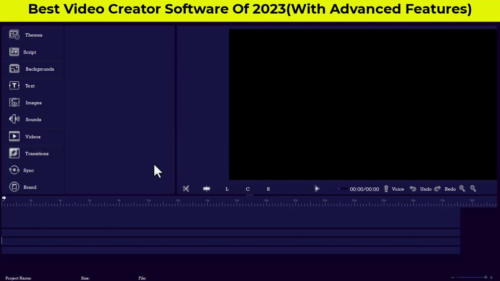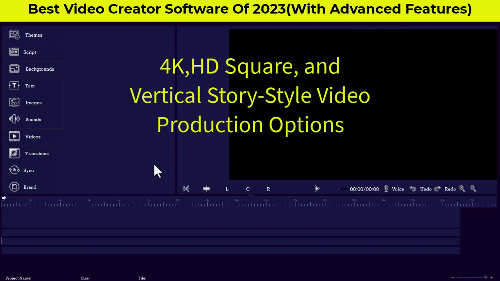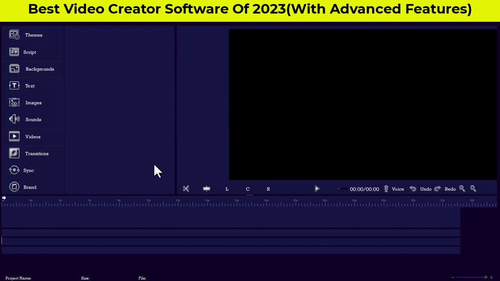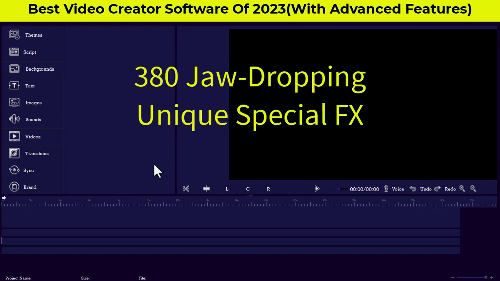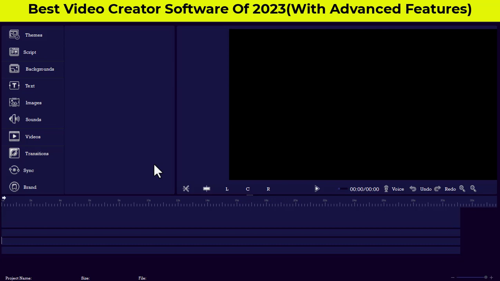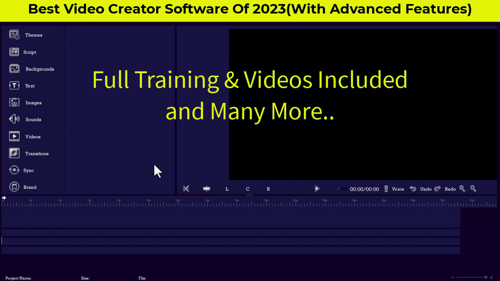It has 4K HD, square and vertical story style video production, and 380 jaw-dropping unique special effects. Last but not the least, if you go and get this software, you'll also get full training and videos included.